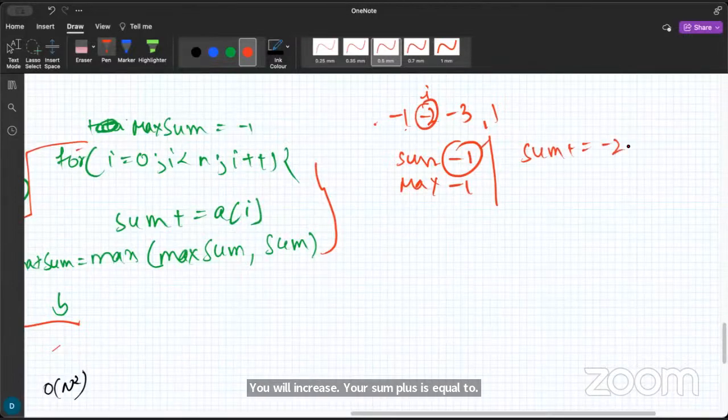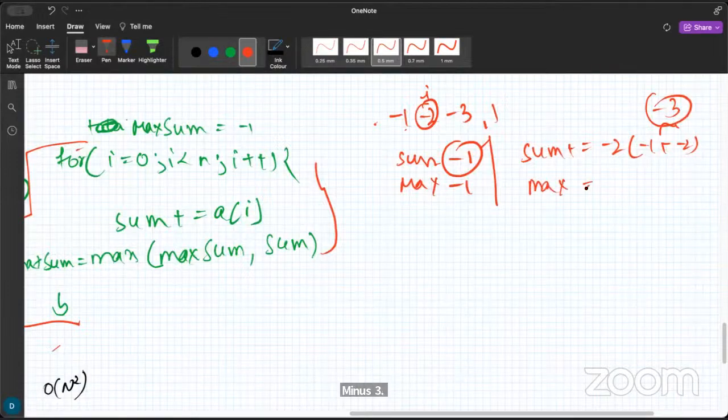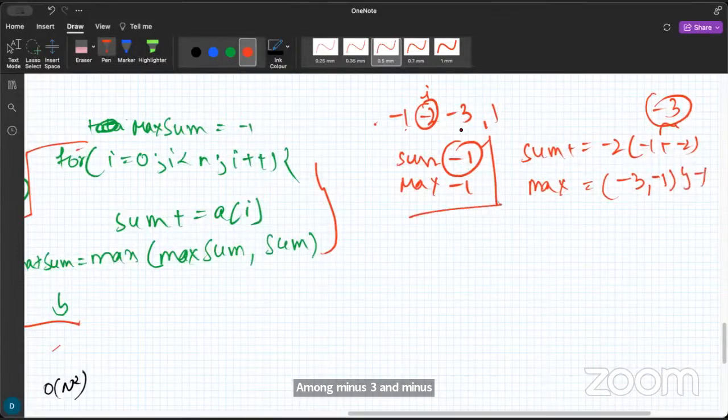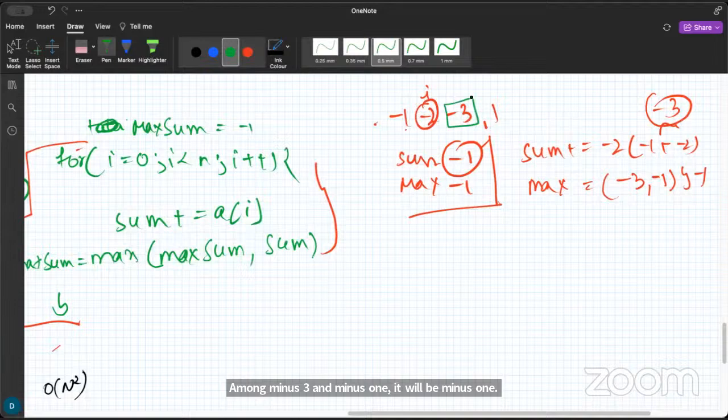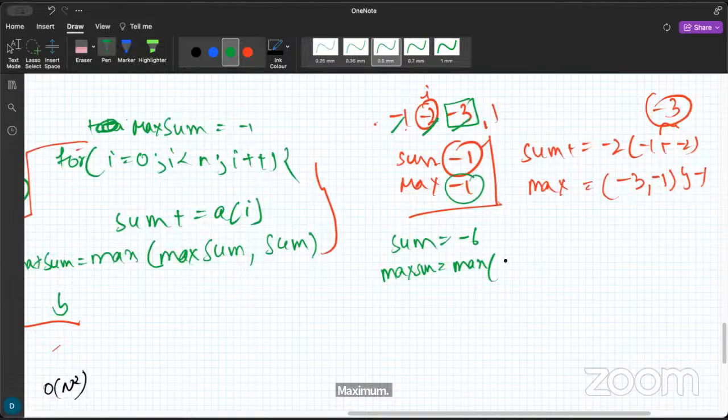So earlier it was -1. -1 plus -2, it will be -3. And you will update your max sum among -3 and -1. It will be -1. Then when i is here, your sum will be -1 plus -2 plus -3. It will be -6. And your max sum will be the maximum of what was previously -1, and -6, which is -1.